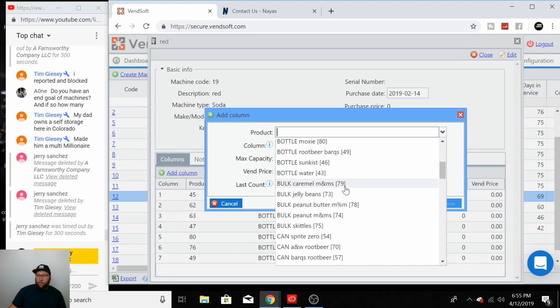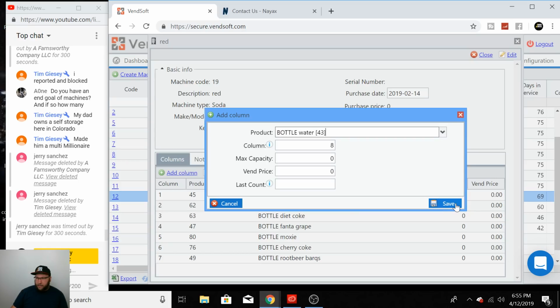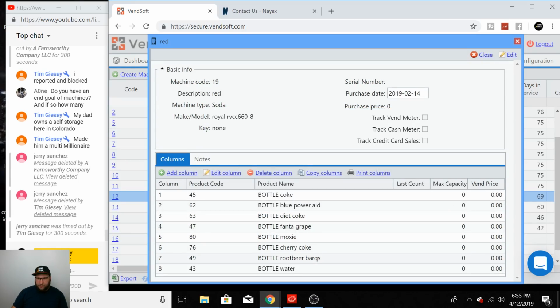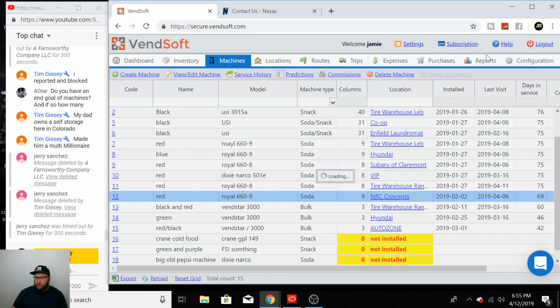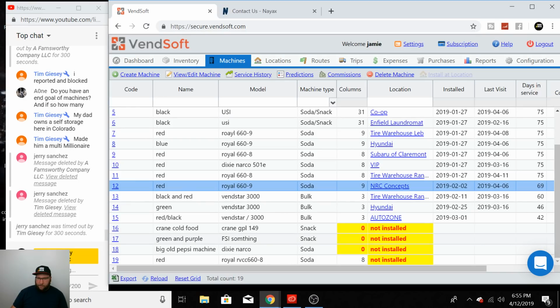It's not like everyone wants the bottles, but there's no money in the bottle. I mean, there's money in the bottles. It just sells way faster when it's cans. I'll close that up. I have a lot more machines than I thought I did.